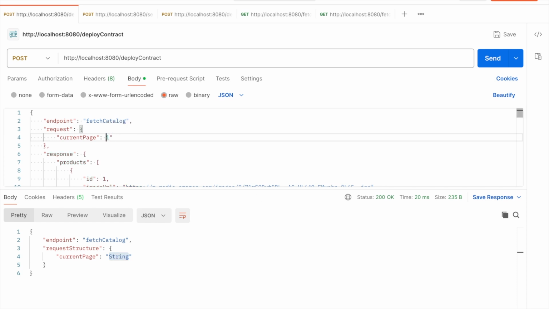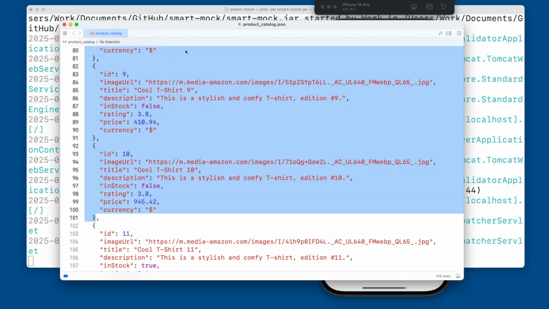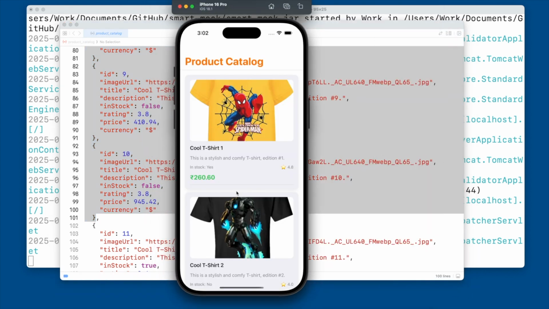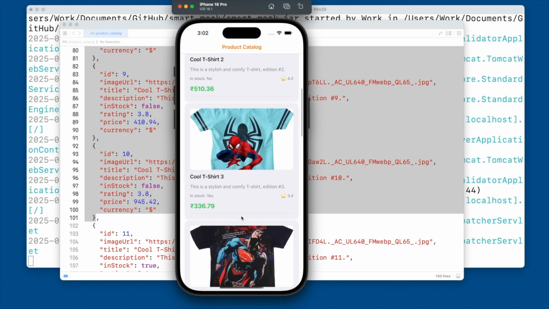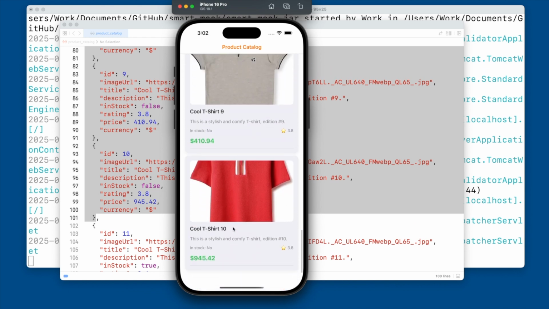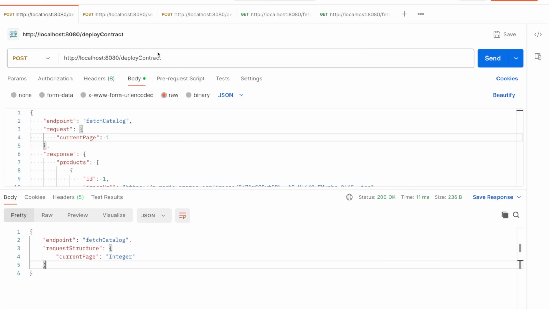Let's change the data type as integer instead of string. Yeah, done. Let's go and run the application. The catalog application is launched with the first set of items. As we have given has more indicator as false, there is only one page loaded. Let's try to configure scenarios now.